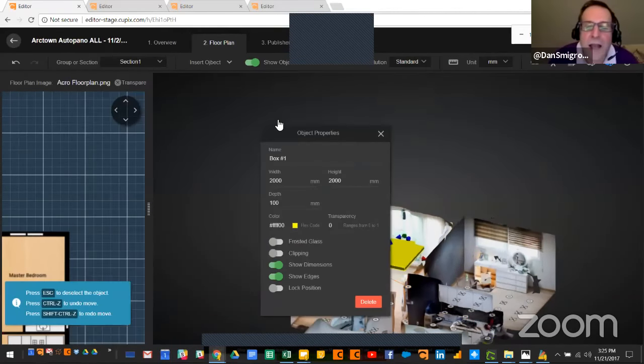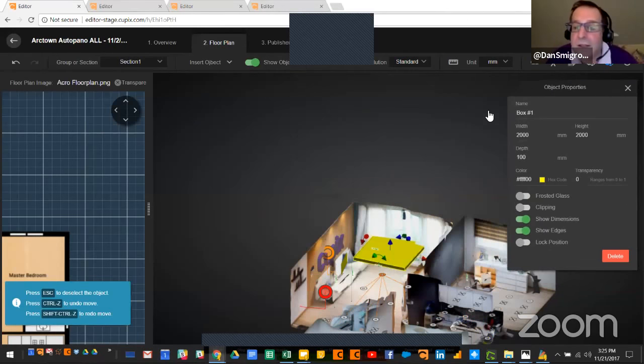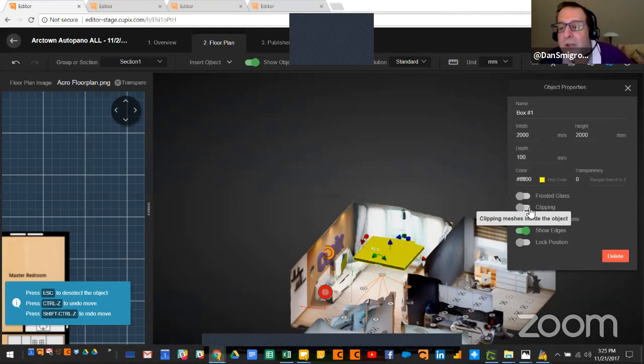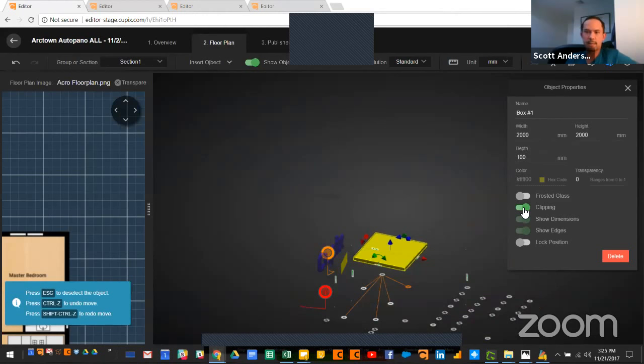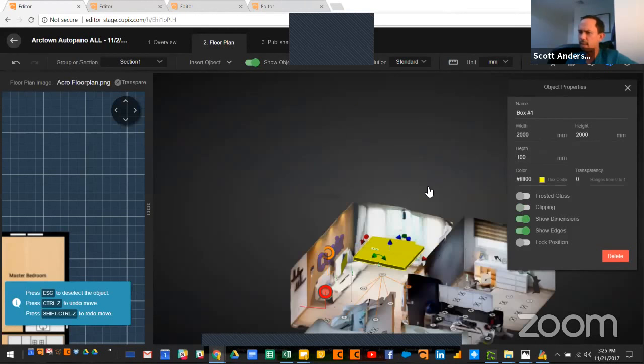You know what? That's okay. I can control frosted glass, clipping, not sure what that means, show dimensions, show edges, and lock position. So clipping would mean? Clipping refers to the 3D geometry that's present in the mesh. So if I turn on clipping, then it affects how the mesh gets displayed. Not a very often used feature.